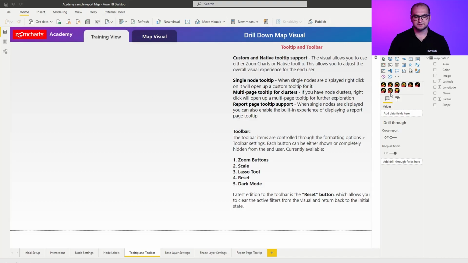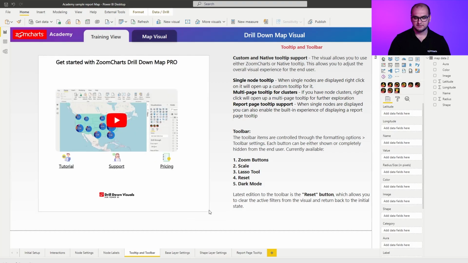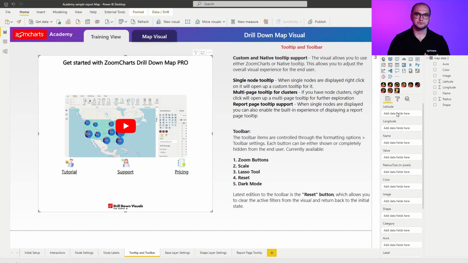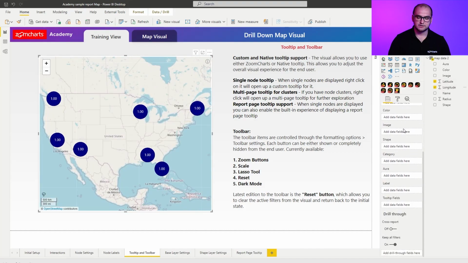So first things first, we're going to add an instance of the map visual. We're going to resize it a bit. And we're also going to quickly go into the formatting options and disable the title, since I'm not going to be using that. As for the setup, I'm going to go for latitude and longitude, since those are mandatory. And then I'm going to scroll down a bit more and actually provide some columns into the tooltip field. And those are going to be name and radius.